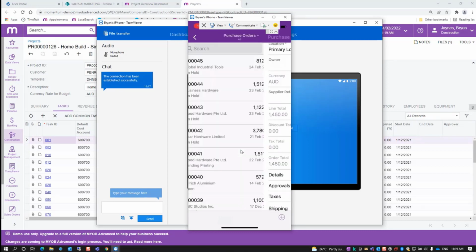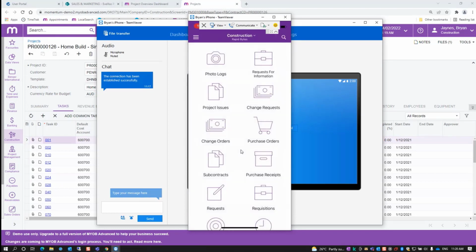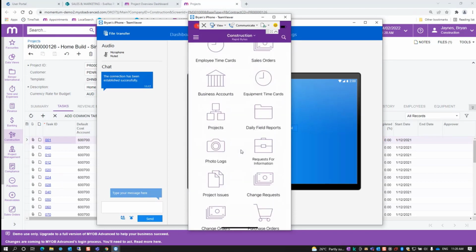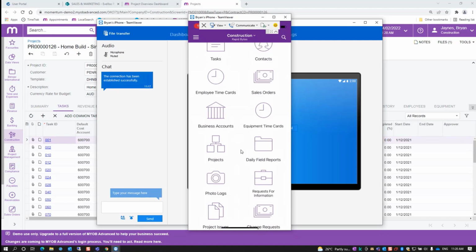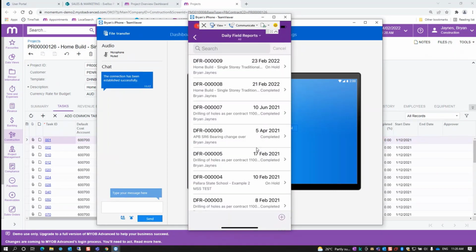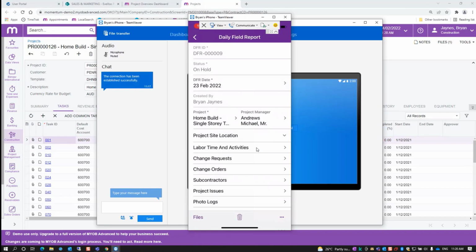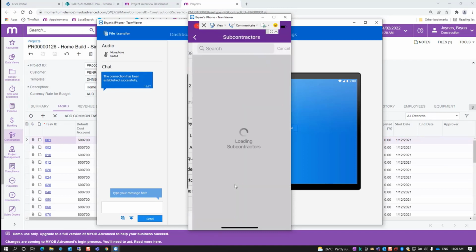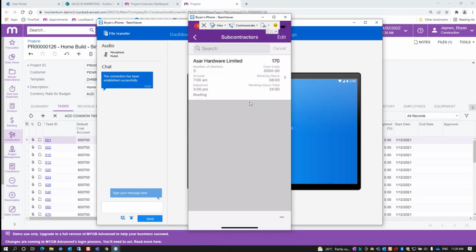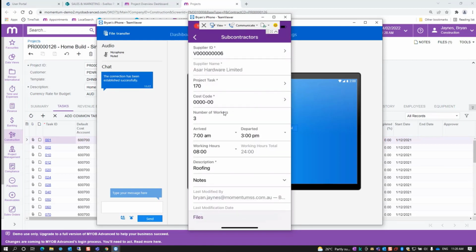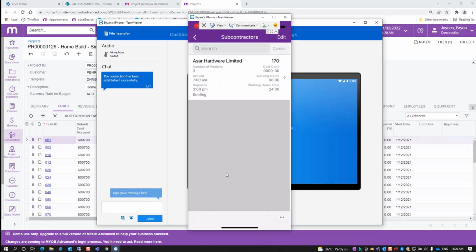So from a mobile device, I could raise POs. I can do receipt against POs. I can do timesheet entry. Another feature is the daily field report. If I click on daily field report, I've got one there from yesterday, still open. I'm just going to open it up. The daily field report will allow you to do things like setting up change requests, change orders, determining subcontractors, like who's been on site. For example, subcontractor there, we had SAR Hardware came on site. There were three guys on site from 7 till 3 o'clock, 8 hours, and they did the following. And to that, you can attach documents and photographs as well, etc.